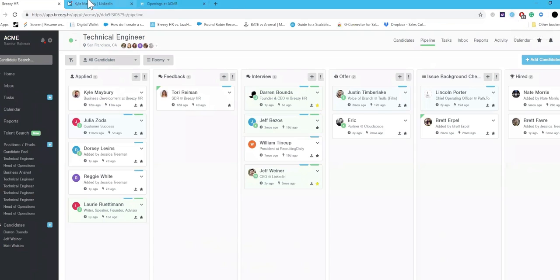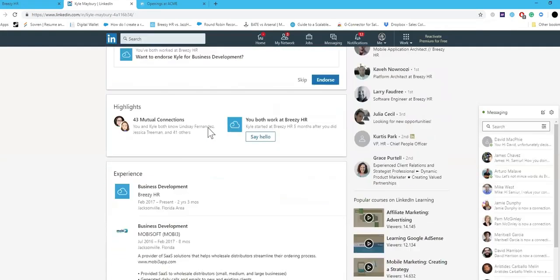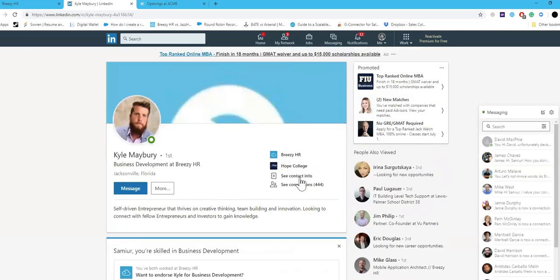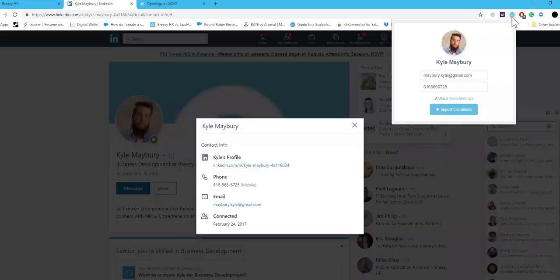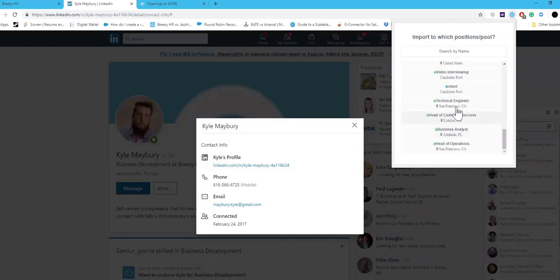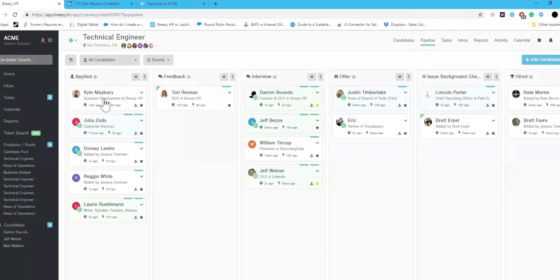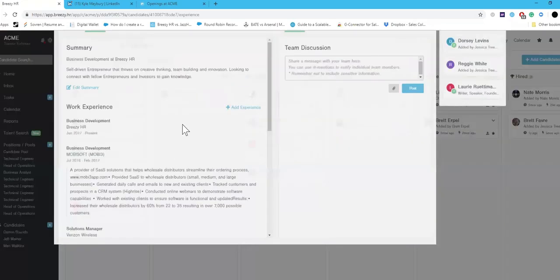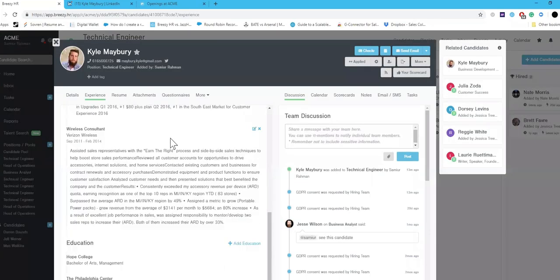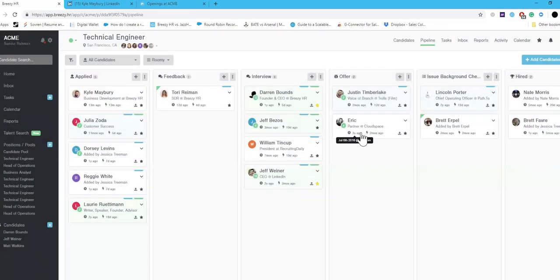The way this works is if you're on, say, LinkedIn, and you were on a person's profile that you thought could be a good fit for a particular role, you can click the extension, hit import, choose the position that you'd like to import them into, and just hit finish import. When you do that, the candidate would show up inside the position, and the Chrome extension would pull whatever information it can from their LinkedIn profile in this particular case. You can do the same thing inside a talent pool as well.